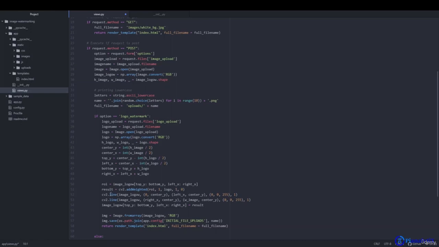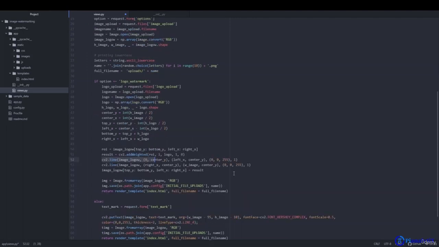I told you how we can create patterns and I showed you how to add a line. The same is implemented here. You can see that this is the exact same code that we did in the Google Colab. After that, we will store the image in the img variable and we'll save that to the initial file upload path and we will return it. So this was for the logo watermark.